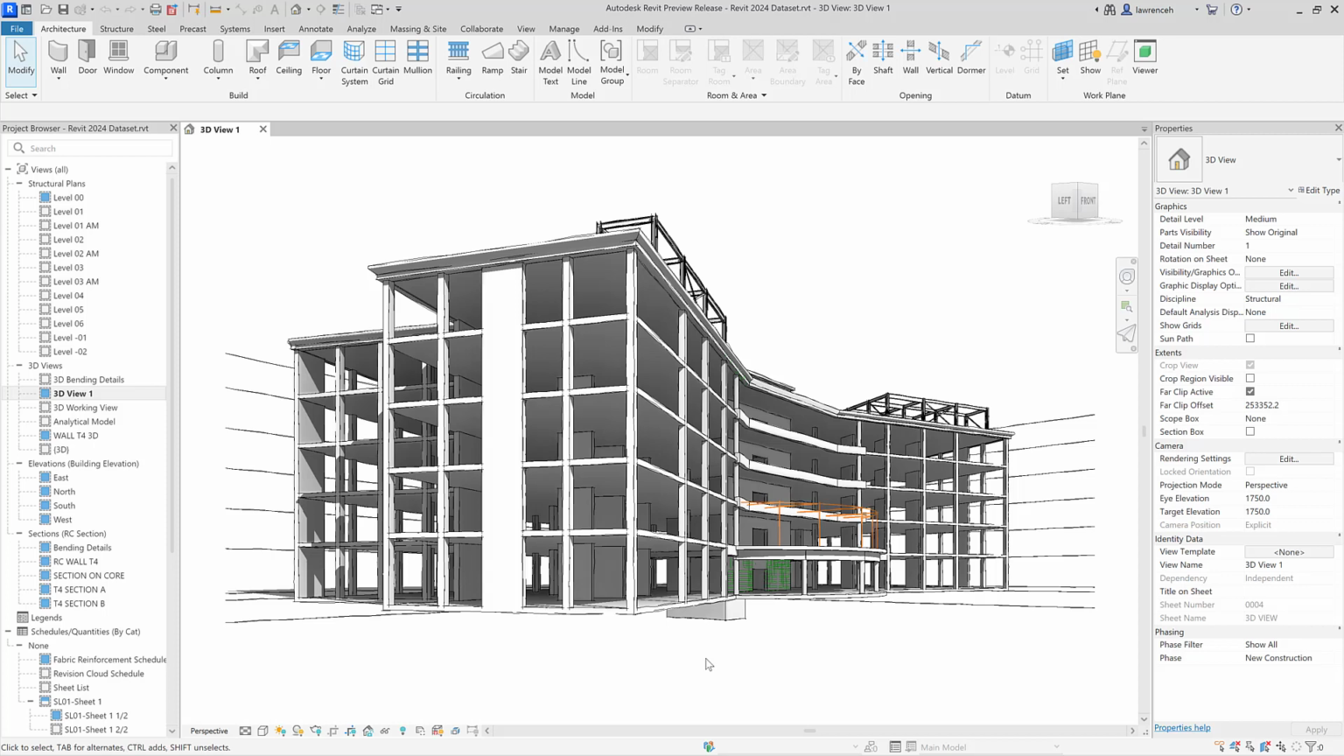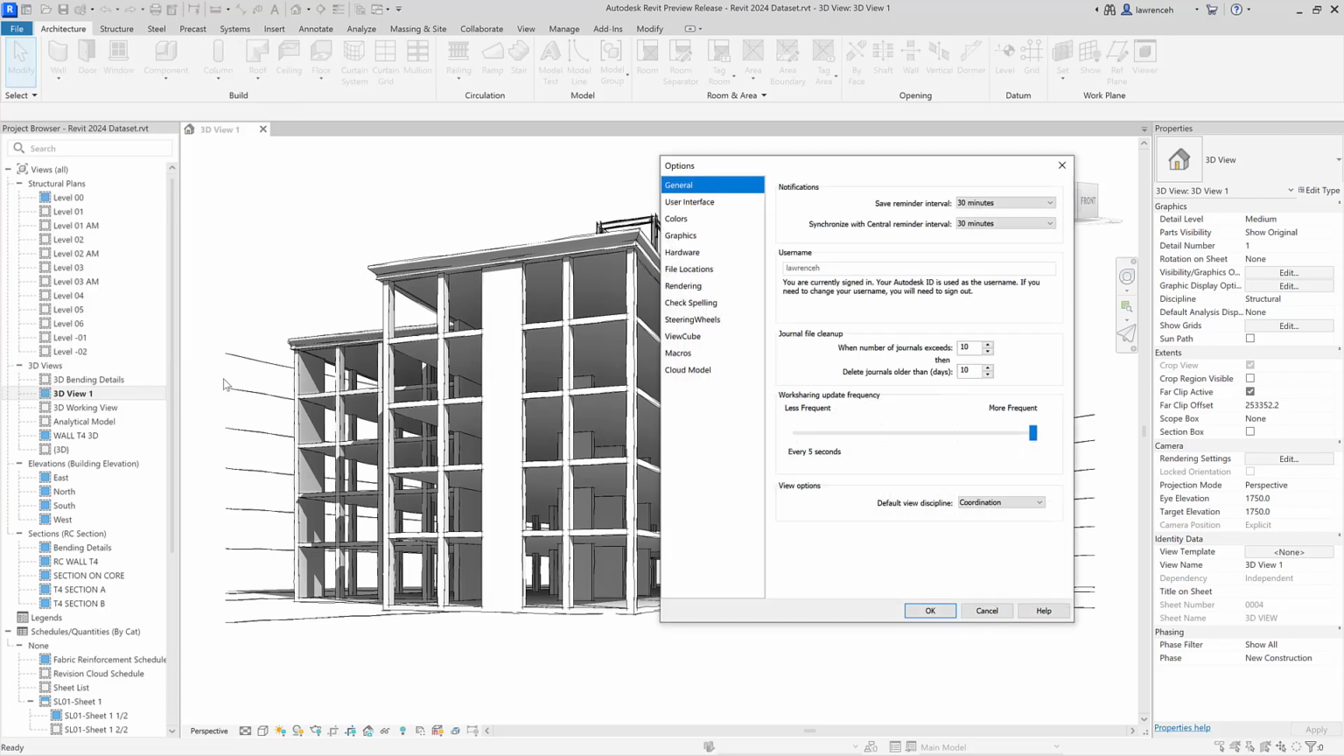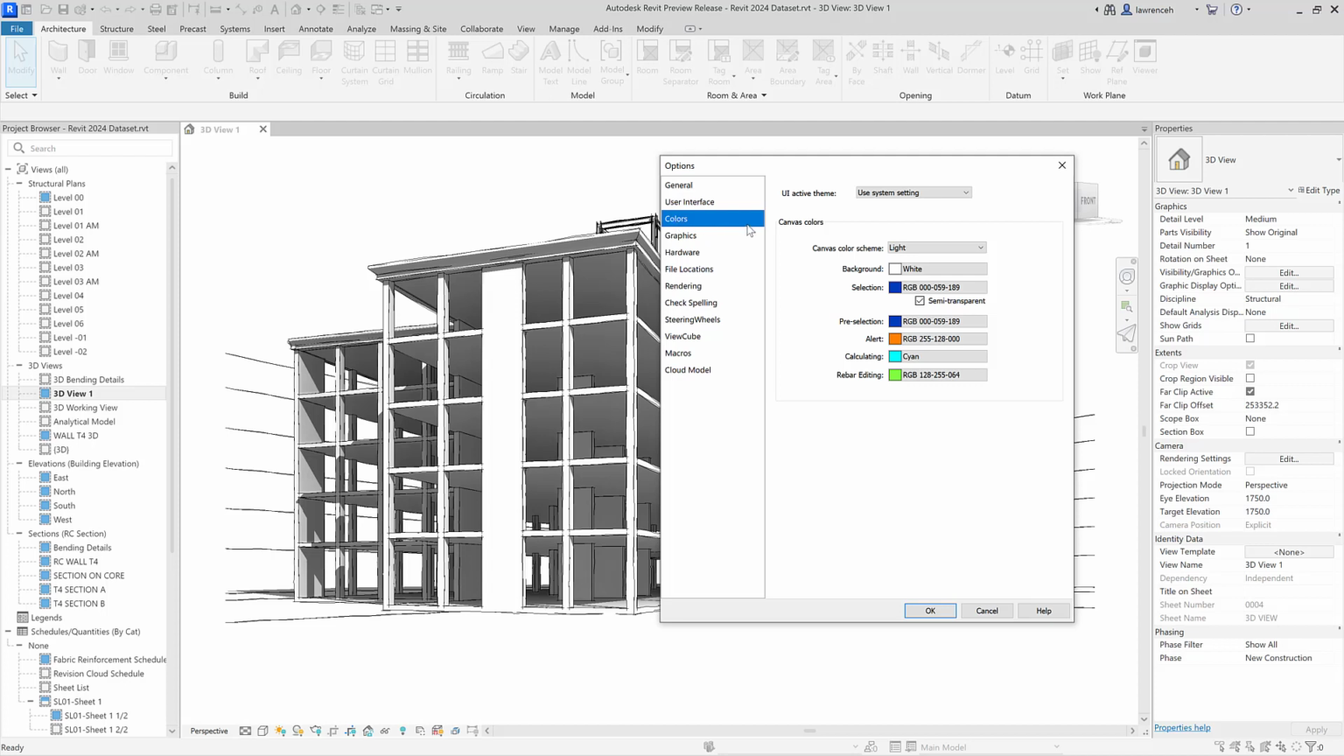Now, if your Windows setup is set to use dark theme by default, you'd have noticed when you started up Revit for the first time, it's already using that dark theme. But I'll switch mine across. So I'm going to go to the File tab, and then I'm going to select Options. In the Options dialog, I'll select Colors, and we can now see that we have a new function for the UI Active theme. You'll notice that again, mine is using system settings.